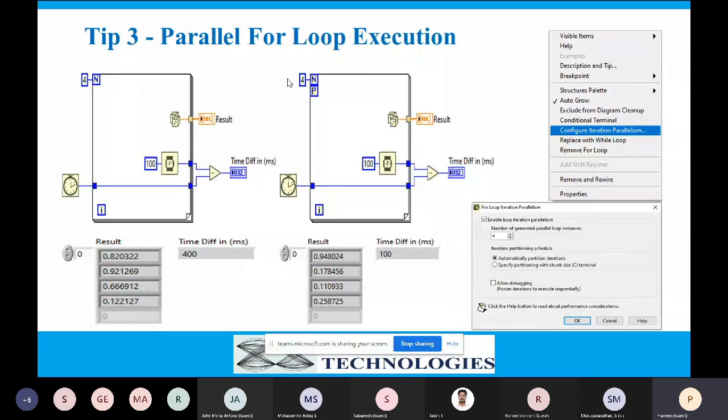So if I execute the first for loop, it will give 4 random data in the array as a result, and it consumes 400 milliseconds to execute this particular loop, right? Since I have given 100 milliseconds as the manual delay for each iteration, multiplying 100 by 4 takes 400 milliseconds. So this is what we usually do in LabVIEW.